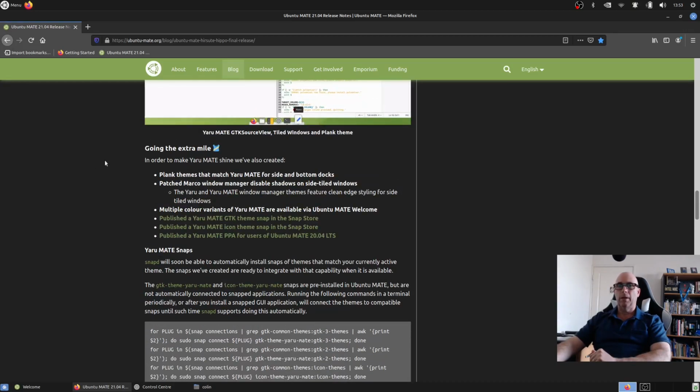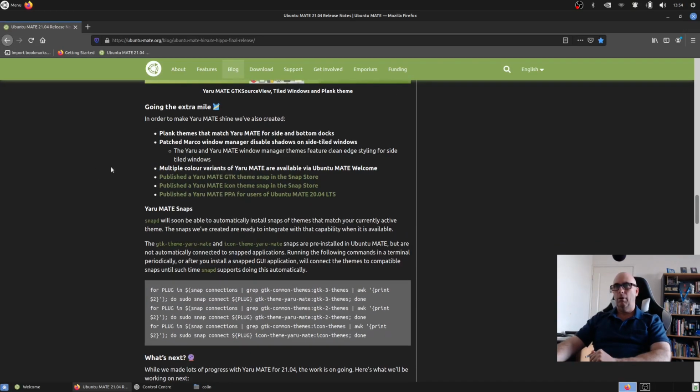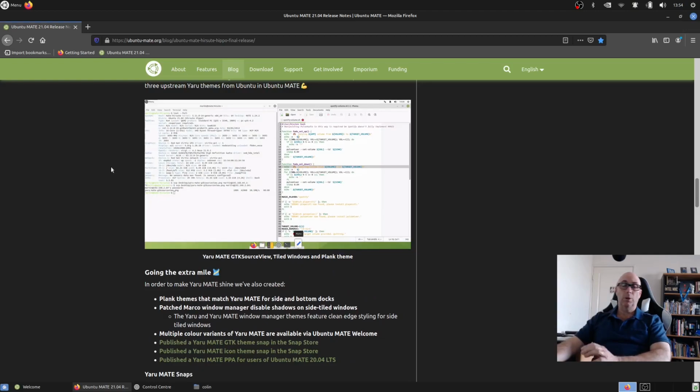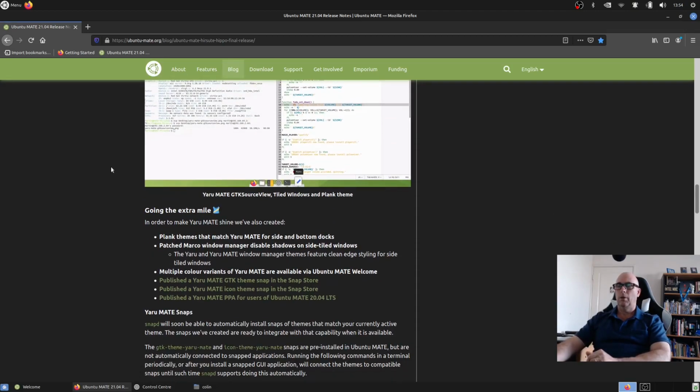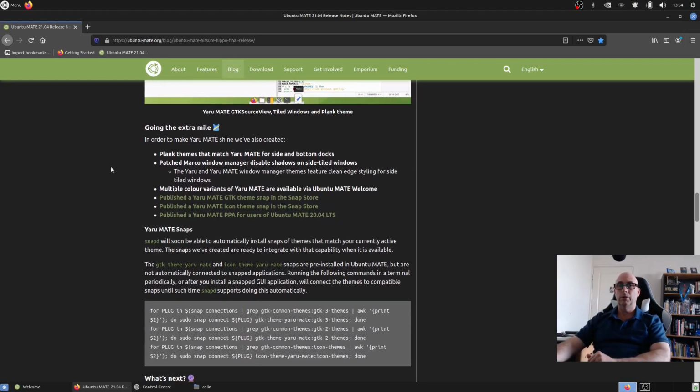So it looks like they've done a lot of work on the icons and theming, and it really shows, because it really shines through on the desktop when you're using it. You can really see the difference. They've done a really nice job.